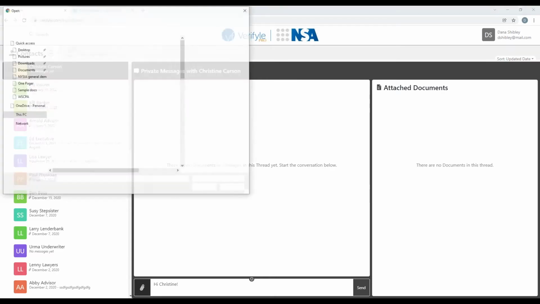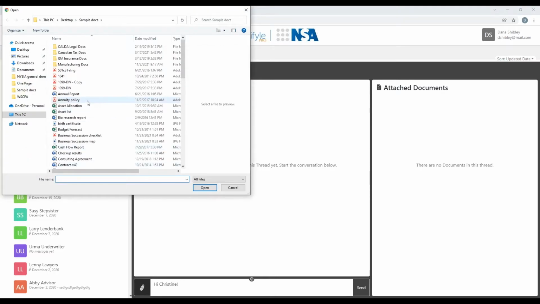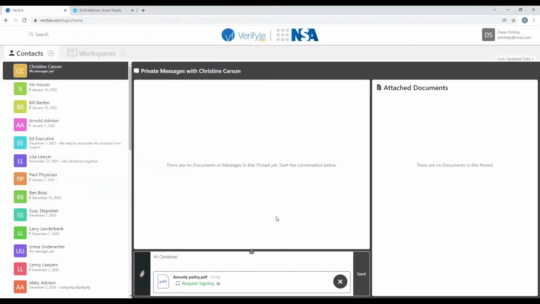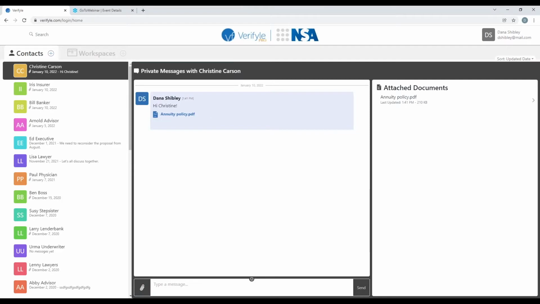And I can click on the paperclip symbol and upload to her any file that I would like, just like that. And then I click send. That information is encrypted as it is pulled into Verifile. The private message, hi Christine, along with the document annuity policy.